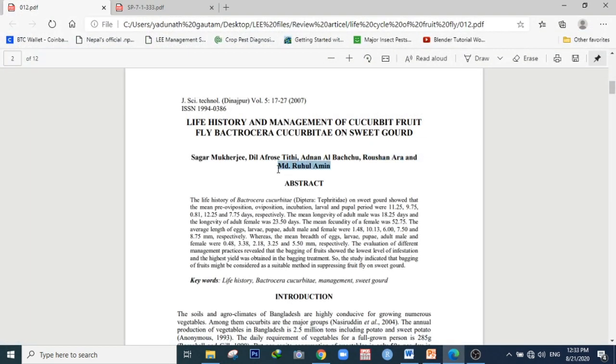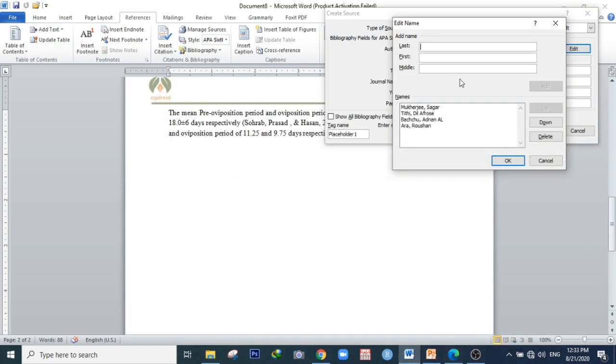And MD Ruhul Amin. So Amin is the last name here, and MD Ruhul is the first name. I have kept MD in the first name portion because it is a title given to the person. Therefore, MD Ruhul is the first name, and just add it.